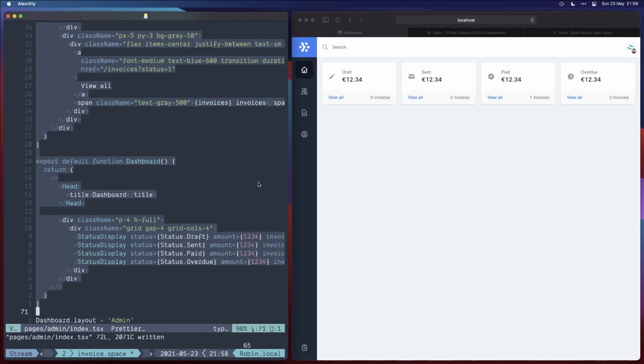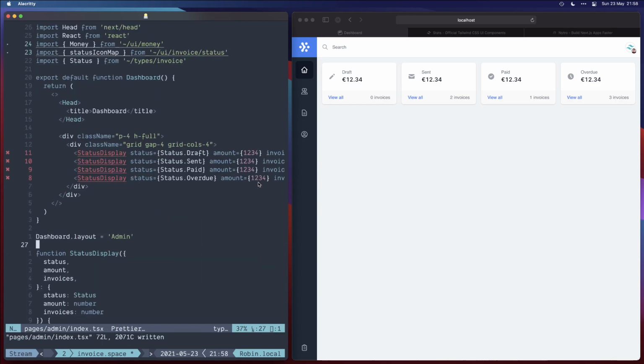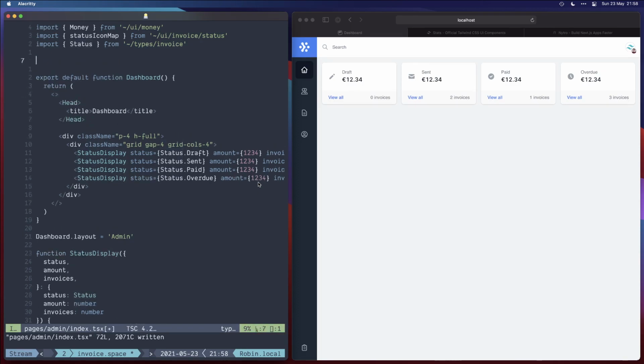Something like this. Let me move this to the bottom. Draft, sent, paid, overdue. This is okay. This is fine. Now maybe we can get some real data in here.